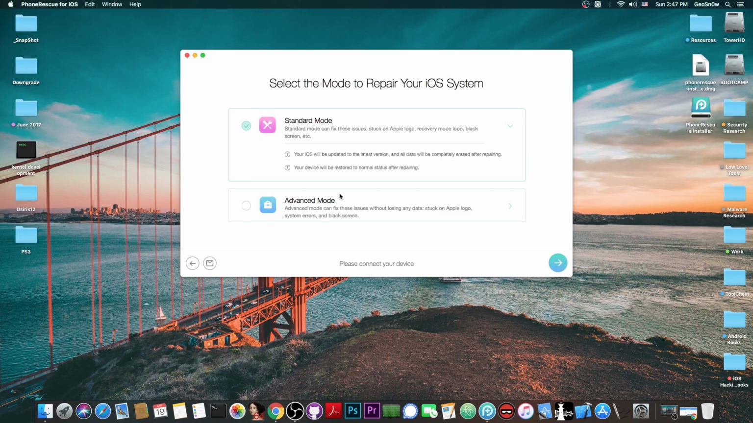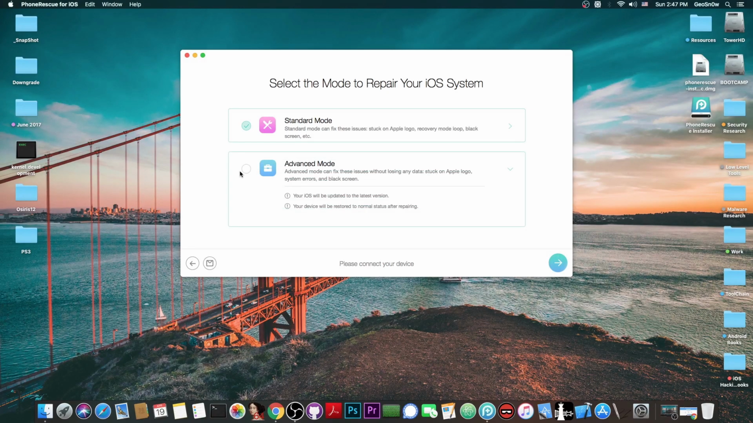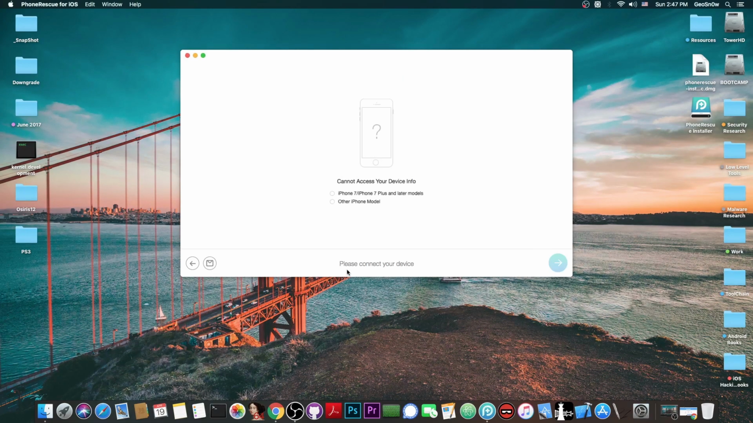But if that fails and if that doesn't work, you can use the advanced mode in here, which will wipe the whole device, which unfortunately removes your data, but it has a greater chance to work if your iOS is too damaged to be fixed by the standard mode. I'm going to actually use advanced mode, and I'm going to press the arrow in here.